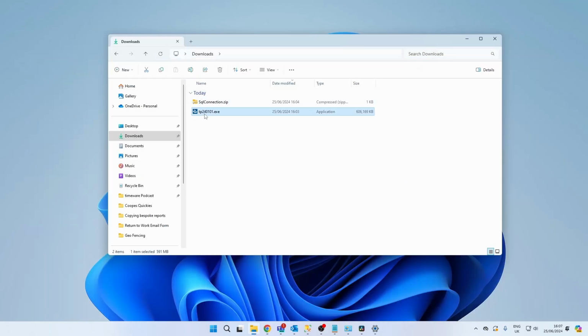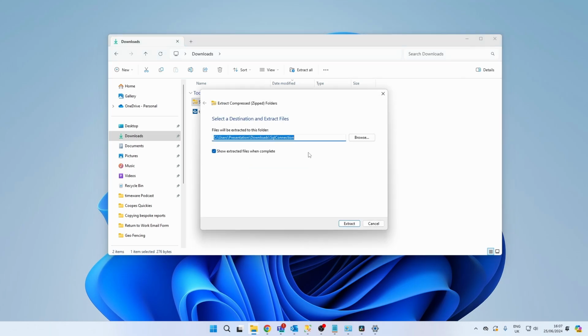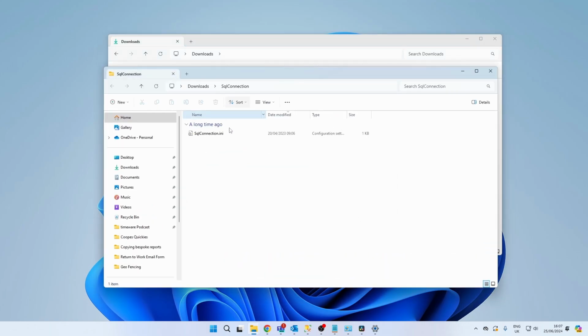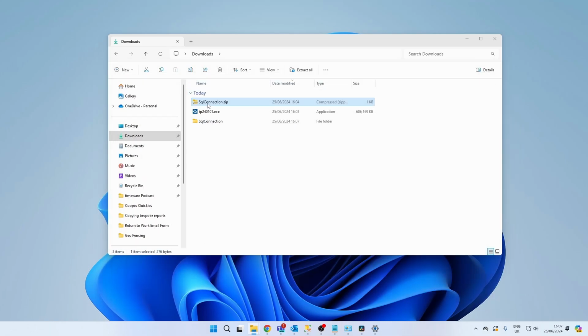As you can see, I now have the installer, and this is the SQL connection that I sent to myself from the computer where Timeware is already installed. So what I will do is I will just extract this folder quickly because we will need the file out of it shortly. I'll save that down there.